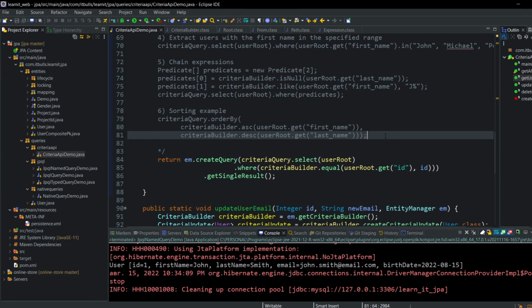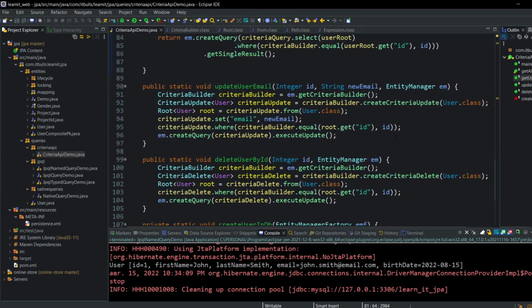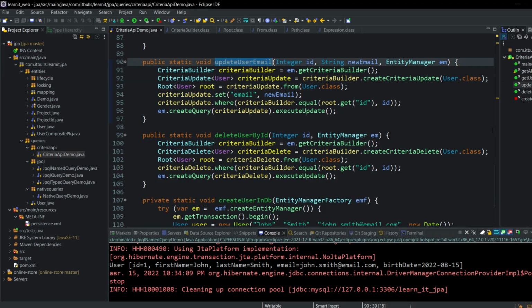Let's review now update example. We'll update email of our user. After I created Criteria Builder, I call createCriteriaUpdate method. I use set method to provide new value for email field. After that, I apply where condition in order to change email only for user where ID is equal to one I passed to the method. And after that, I create query and call method executeUpdate.